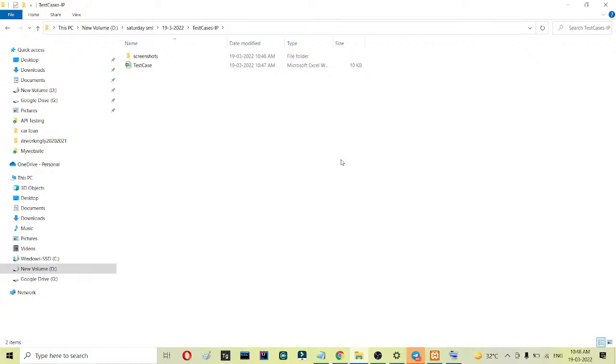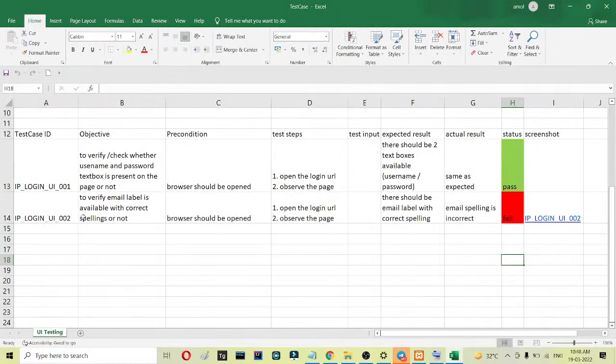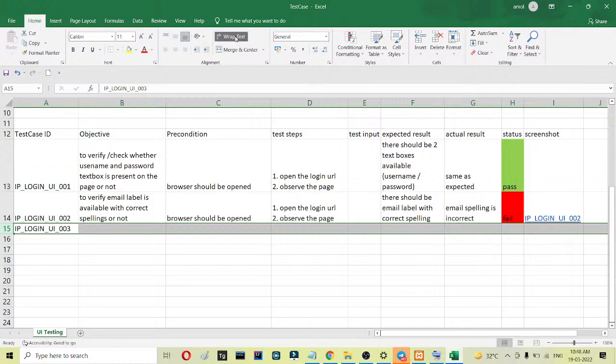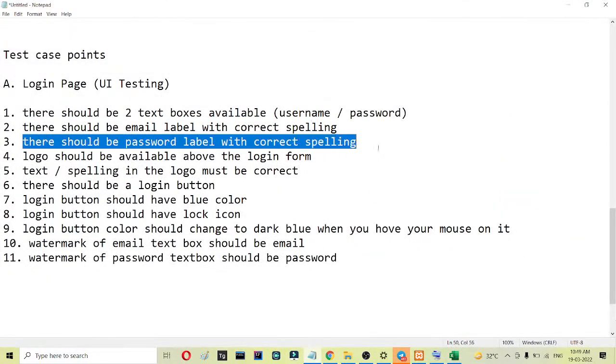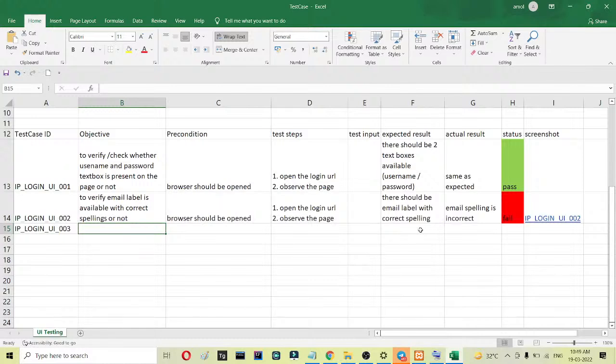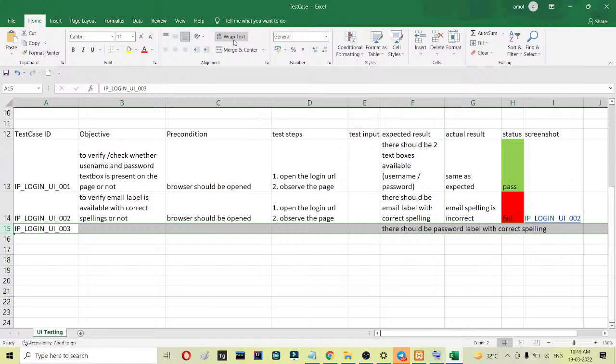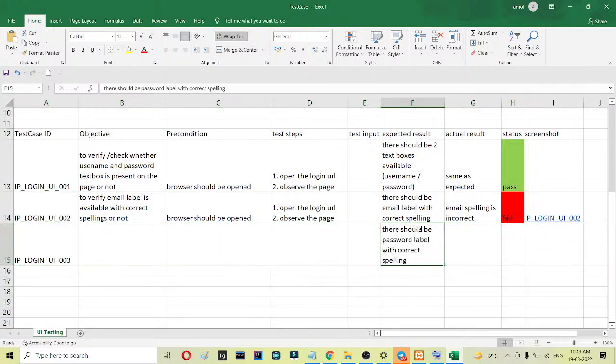So now let's write the further test cases here. Okay, so next test case, I'll just drag this ID over here. Make sure that you again do a wrap text. Then what is my next case? There should be a password label with correct spelling. Almost everything is same. Let me wrap text here. So there should be a password label with correct spelling.